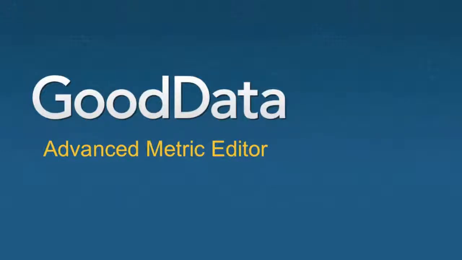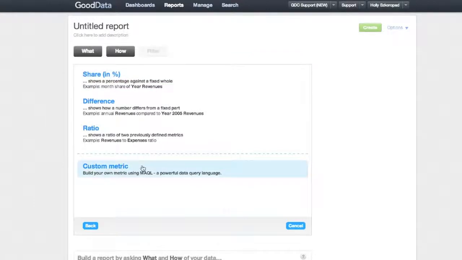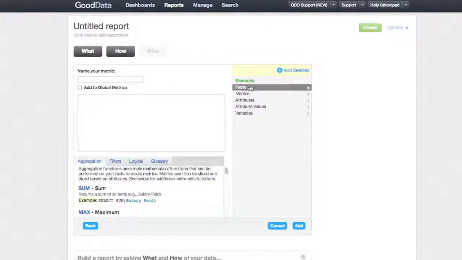Hi everyone! Today I'll be walking you through how to use GoodData's Advanced Metric Editor, which provides an interface that serves as a guide for creating your own metric in GoodData's powerful data query language, MAQL. You will choose what you want to measure by selecting database objects in the elements pick list on the right. All queries begin with select.